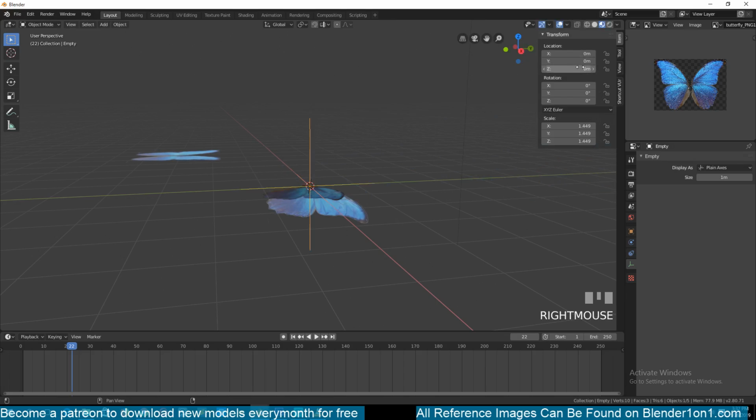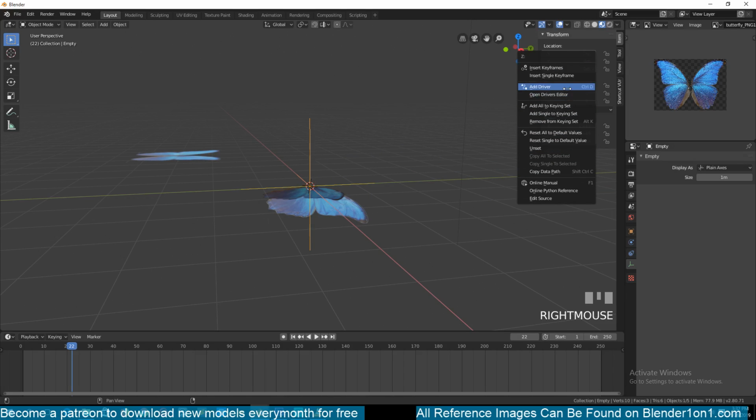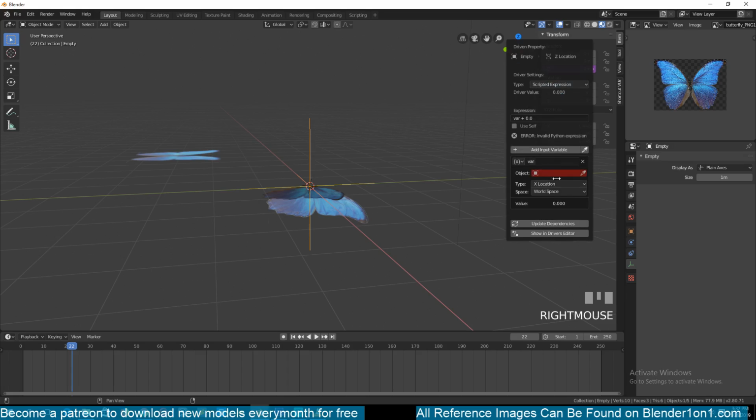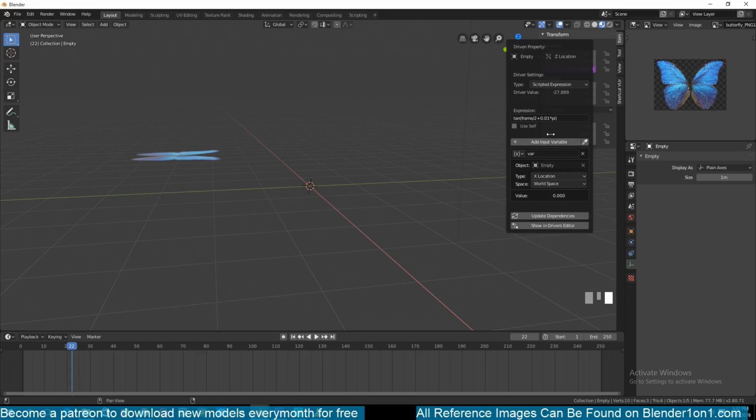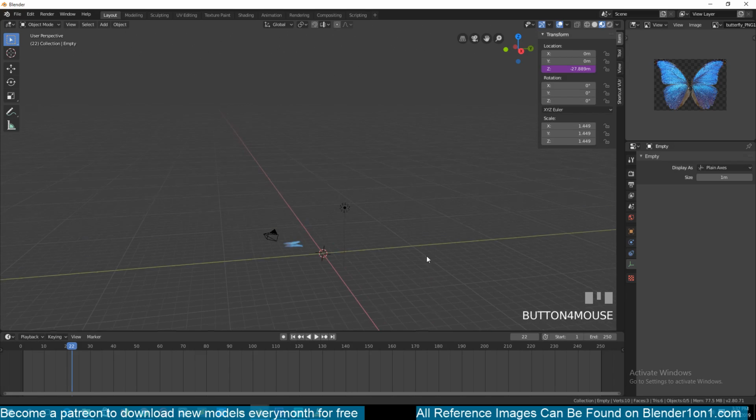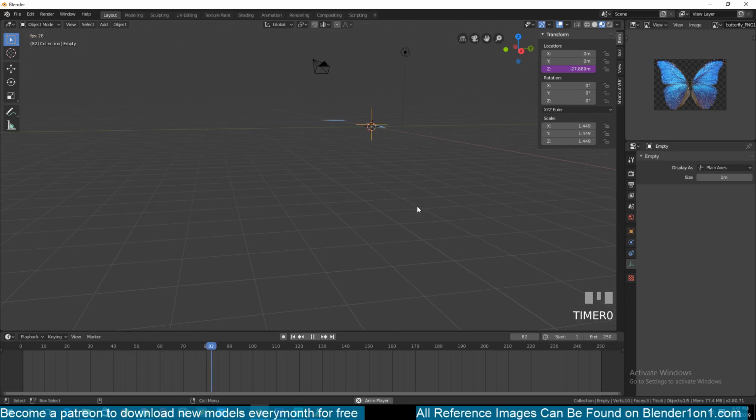So we can go to the Z axis, first add the driver and then paste in the expression, and make sure you have the object selected, so the empty. Let's see. So we have our expression working, but you can see it's going way too warped, so you can come in and edit the expression a bit, change the values a bit and see.